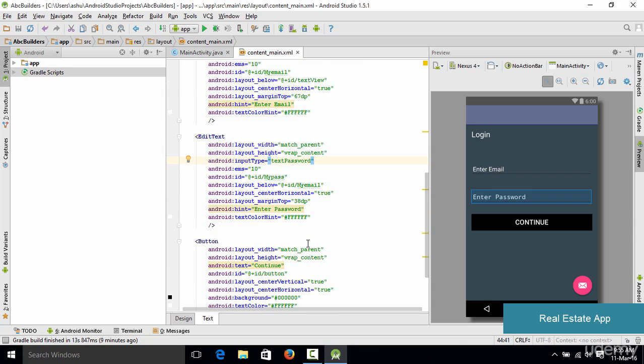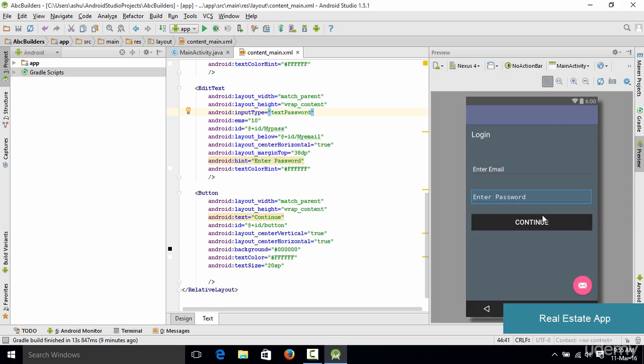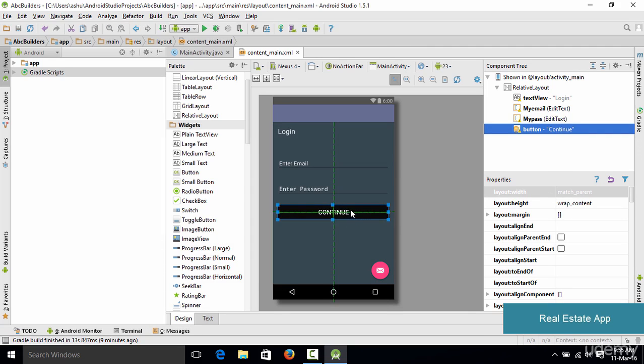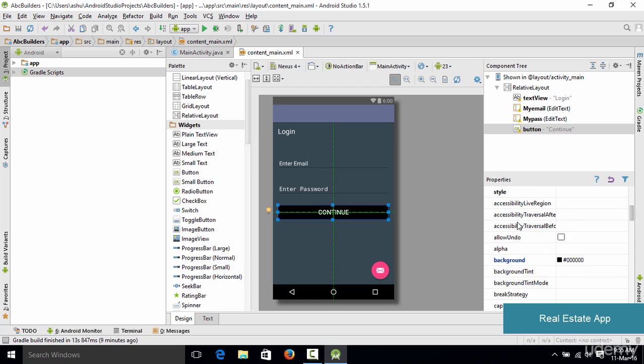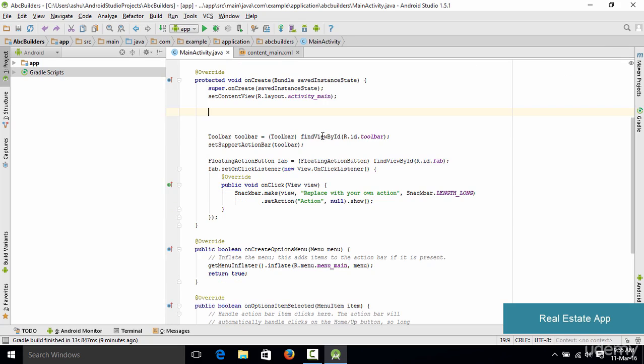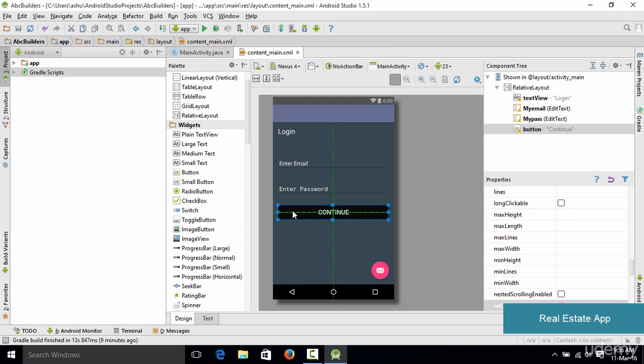Now the only thing which we need to do is that we need to add an onClick to this button right here. So in order to add an onClick to this button, what we do is that we go to the properties, we search for a property called onClick, and there it is. So we name it as buttonClick. So now what we want to do is that on clicking of this button right here, we actually want to check if the entered email and password is correct. So in order to do that, we switch to the MainActivity.java and we create a new method which is called as onClick, which basically gets executed whenever we press this button right here.